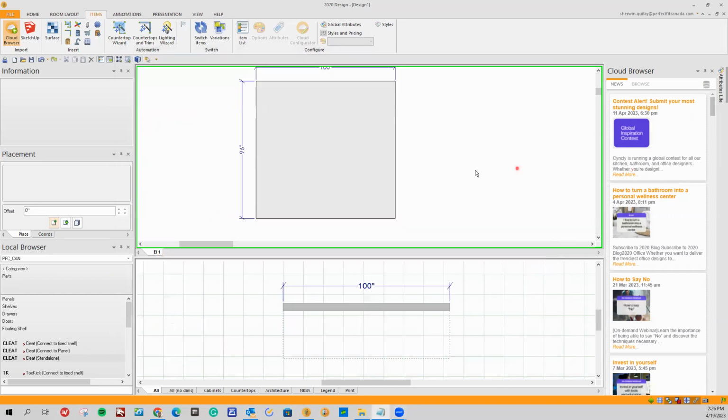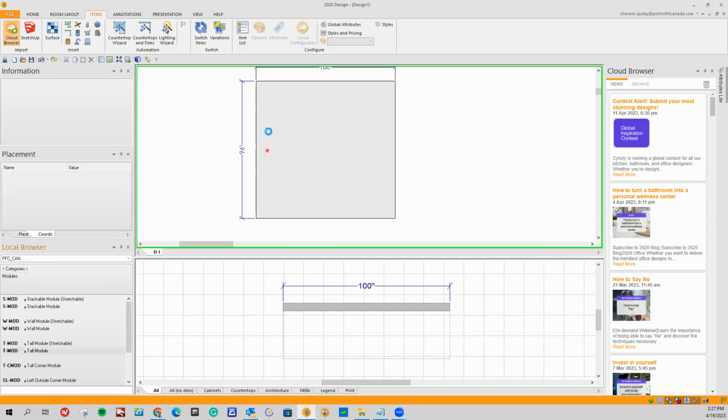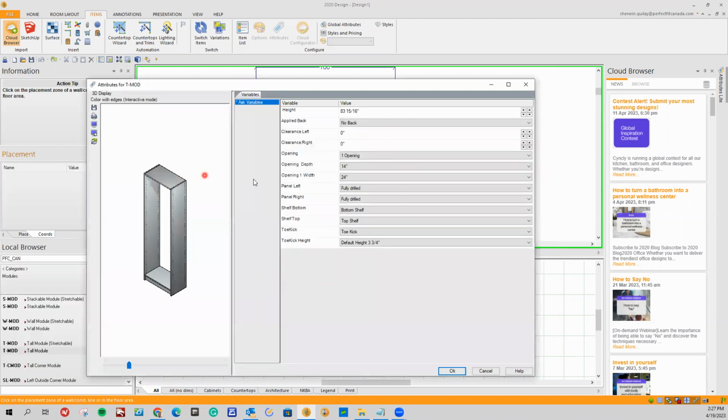I have my 2020 platform open. On the left-hand side, I've got the Perfect Fit Canada Canadian catalog. I've got the closet section and garage section, and let's go into my modules, into my closet section, and we're going to drag and drop a tall module. I'm going to go to my farthest left once I see my magnet and let go of my mouse. A new dialog box appears, and I'm just going to drop it in.